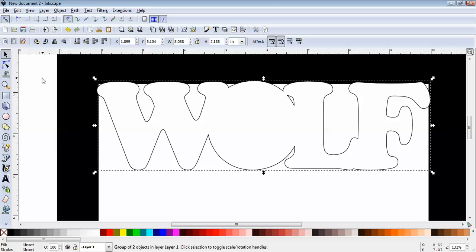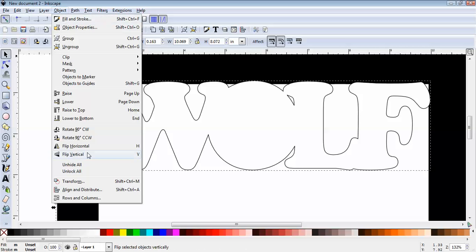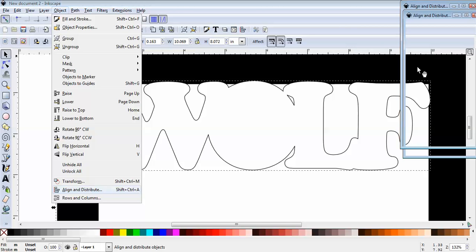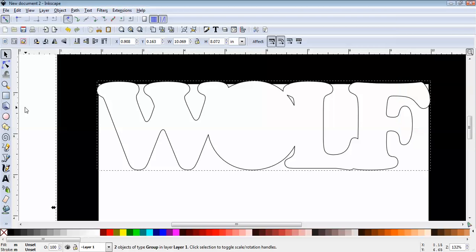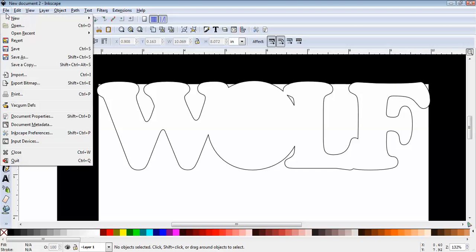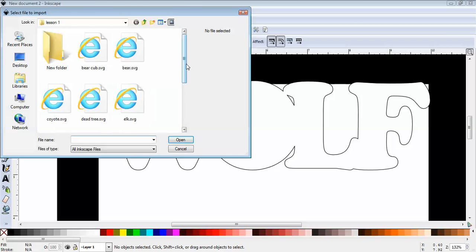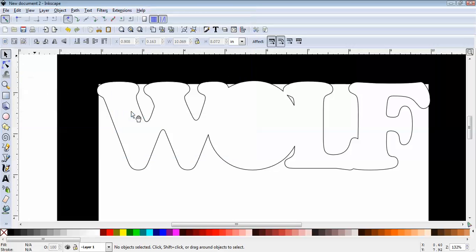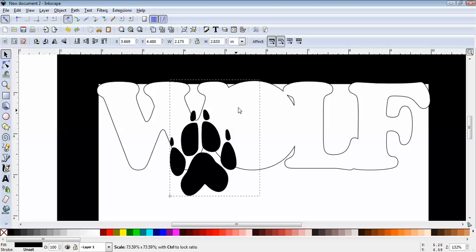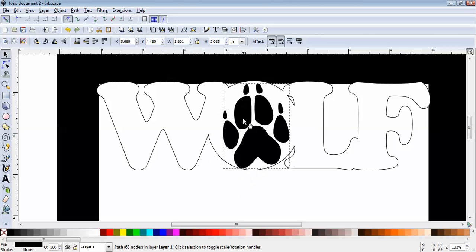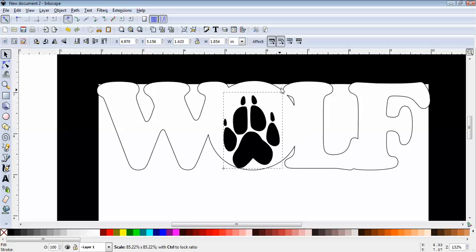Now at this point, we have the word wolf selected and we've got the frame grouped. We could do the same thing: select them both, bring up our object alignment tool, and this time we're just going to center on the vertical axis. I got lucky, it's really close. Now all we have to do is re-import our wolf paw, select your tool, hold the control key while we resize it, and bring it in there to where we like it.